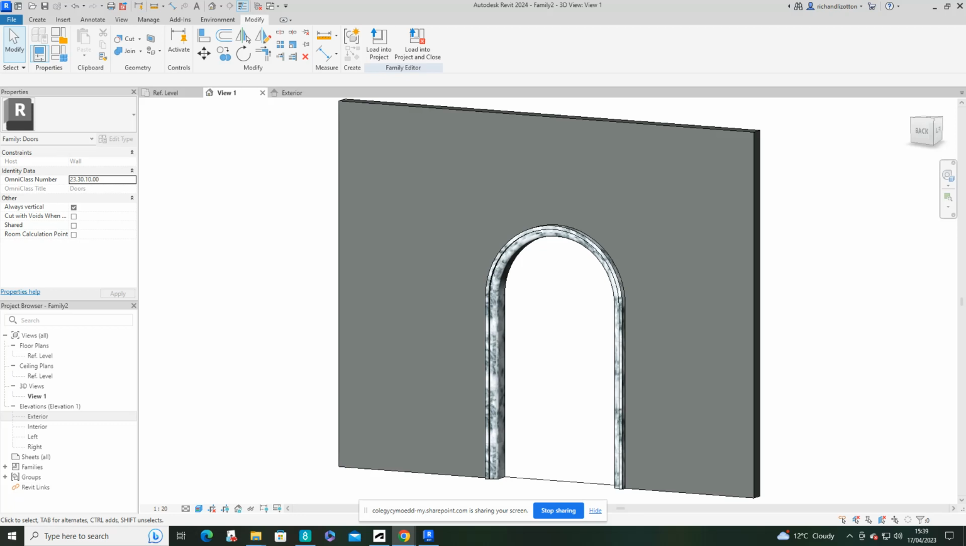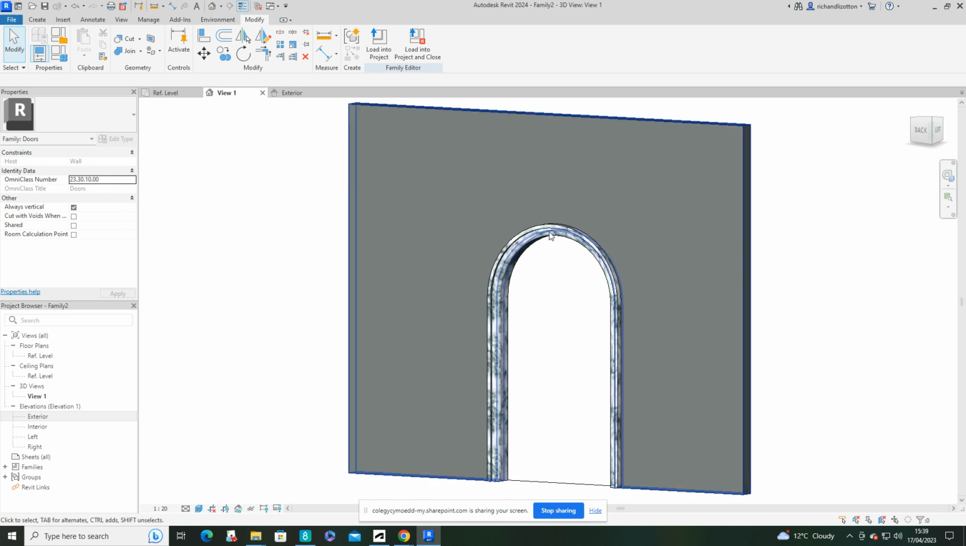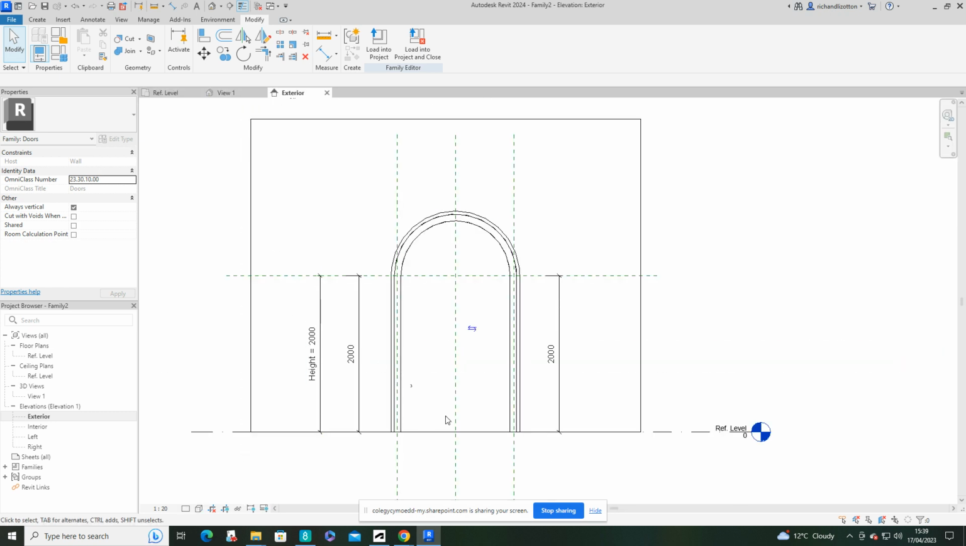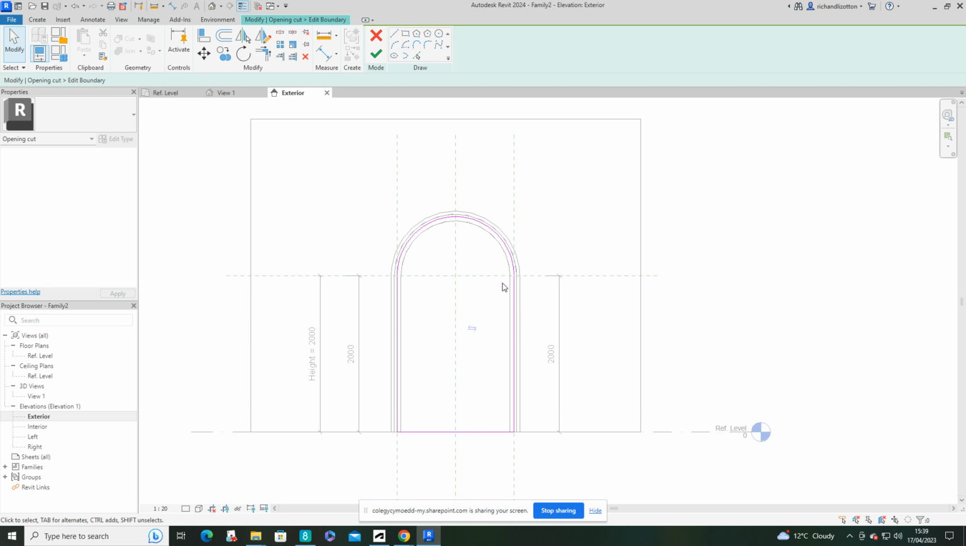Okay, so for part 2 of this video, we're going to take our round arch that we've already created, and now we're going to make that more interesting shapes. So I'm going to go back to my exterior elevation, and I'm going to select the opening cut. Okay, and we want to edit that sketch.